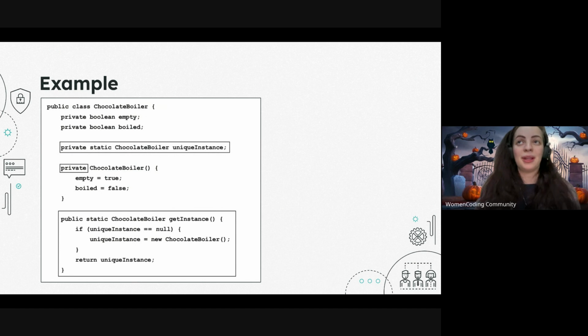Another could be configuration. Again, we need to read only one config, and you need to store only one configuration across the whole program. If something is changed, it should be applied across all objects and classes.